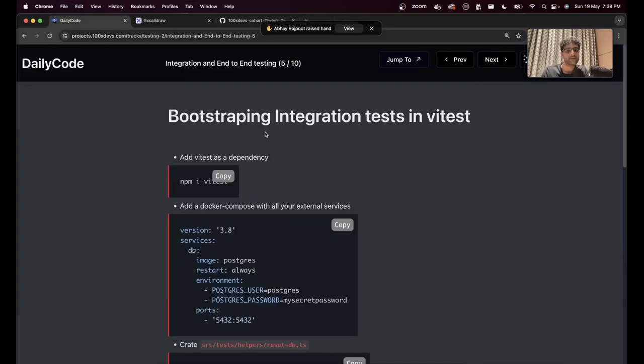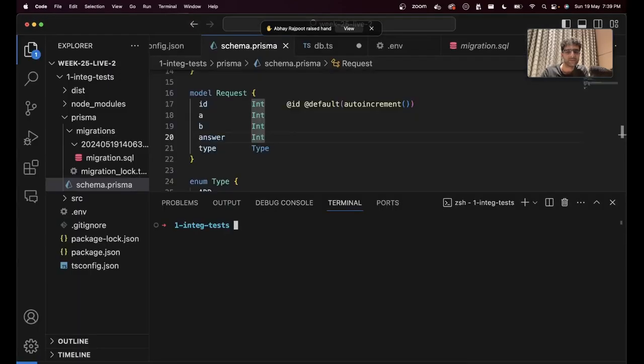How do we automate this testing now? Let's automate it using vtest. Specifically, we'll write integration tests. Step number 1, bring the testing library locally. If you're using Jest, you would do npm install ts-jest. If you're using vtest, you would do npm install vtest. Let me bring this locally.